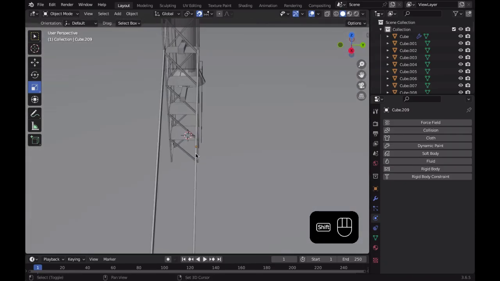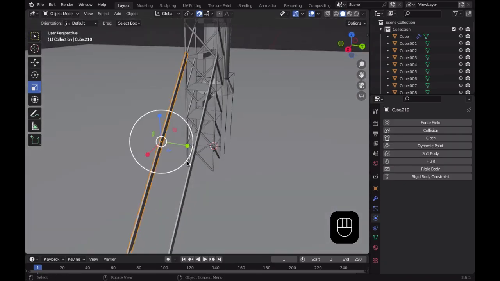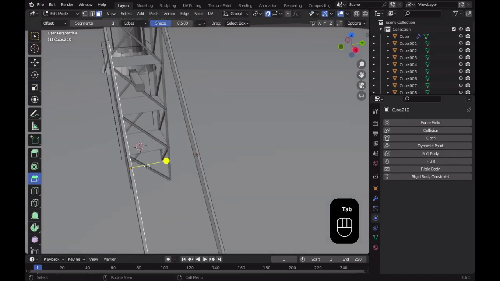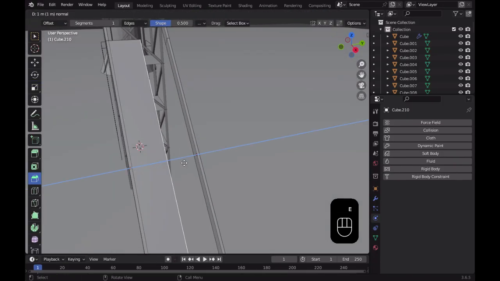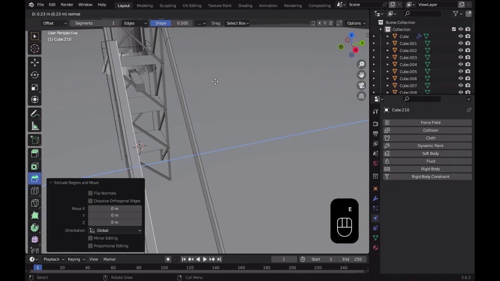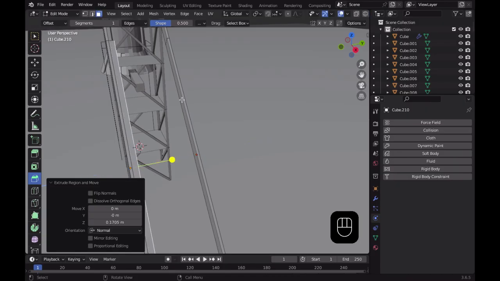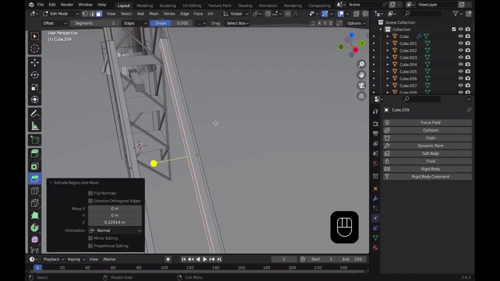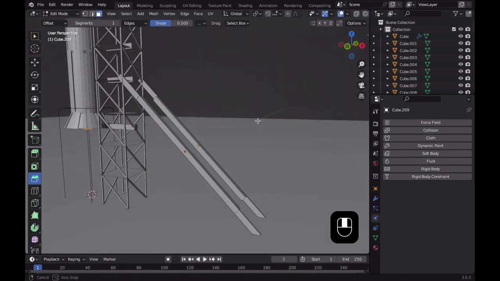Now we're going to click on both of these, press Tab, and click on this face here. We're going to press E to extrude it. That's the wrong thing to do. We have to turn off snap scaling, and press E to extrude it a little bit more, like this, same as here. Easy peasy.